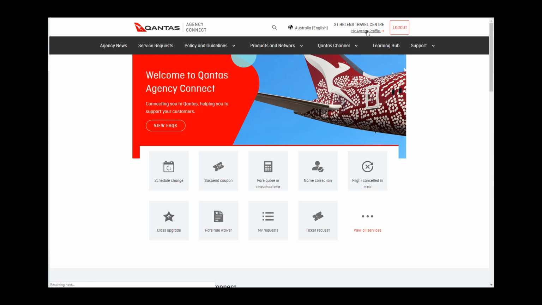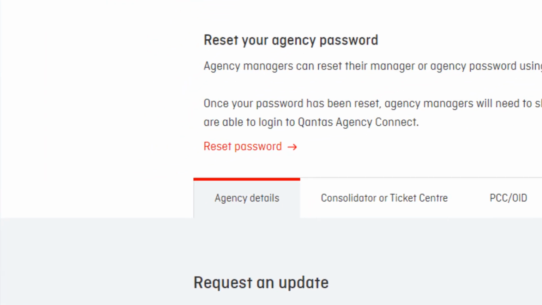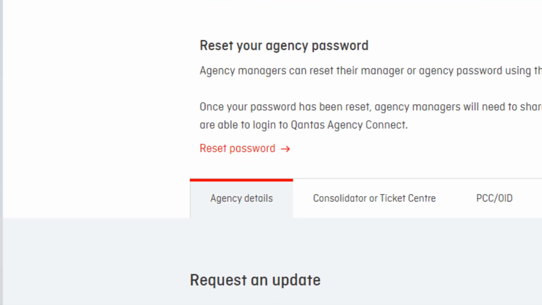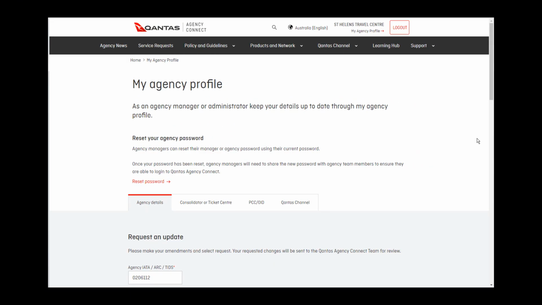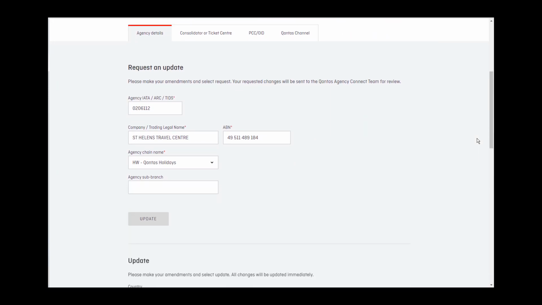We'll now go through some of the functions available on My Agency Profile. From here, the agency manager can reset the agency password and manager password by selecting the Reset link. We're now going to move through and look at the various tabs and functions available on My Agency Profile.